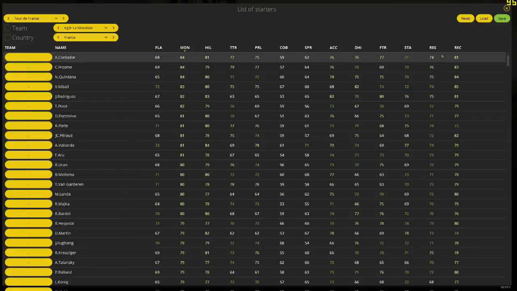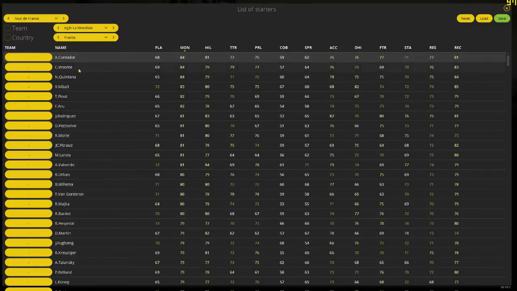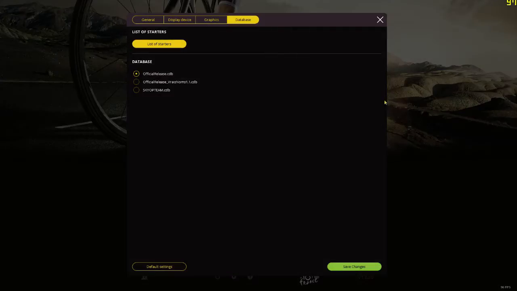For example, Alberto Contador, Chris Froome, and otherwise, in the default database, as you see, it is Froome, because they don't have the license to use all those real names, and that's because of the money. They just don't have the money. So real name databases really are helpful if you need them, and I'm going to show you how to get those.